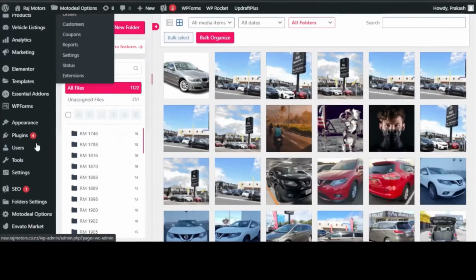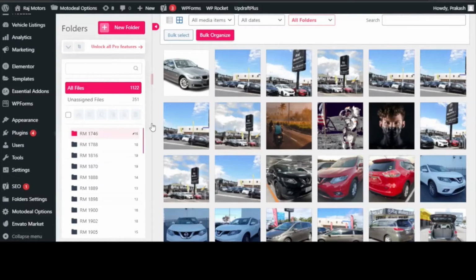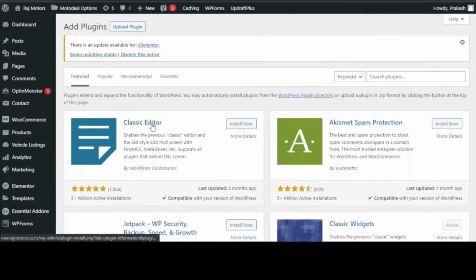over to the plugins and say add new. Before doing these steps, I advise you to take a backup of your website, as it is important to have a backup before you use or upload any new plugin or theme on your website.